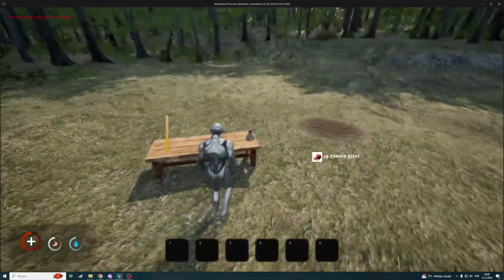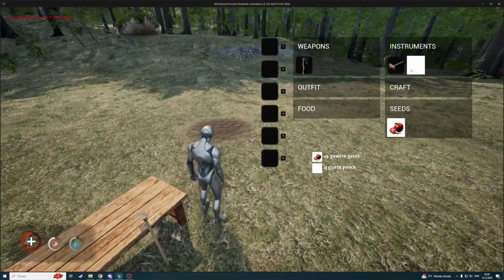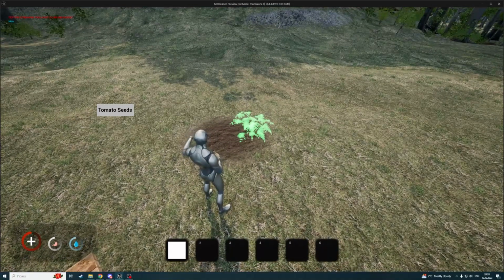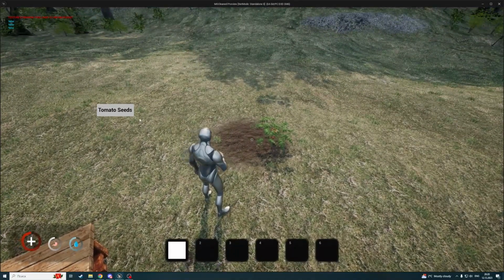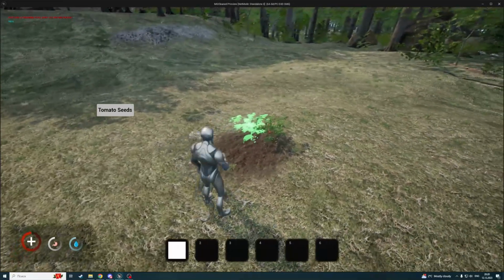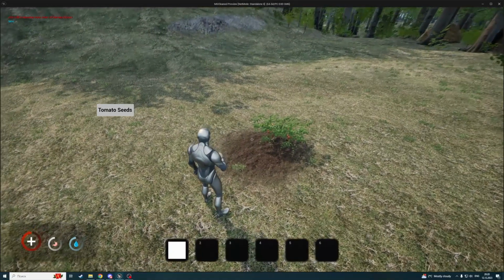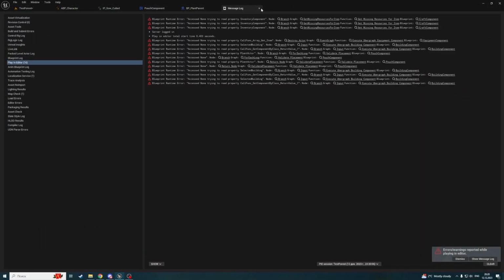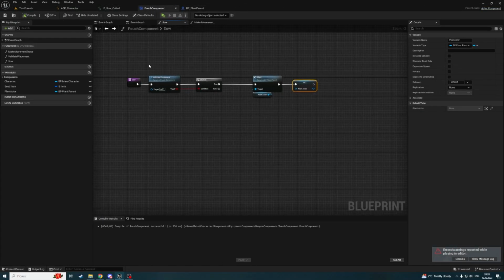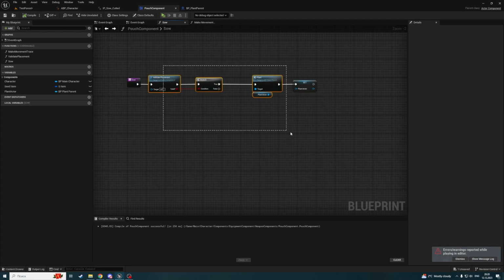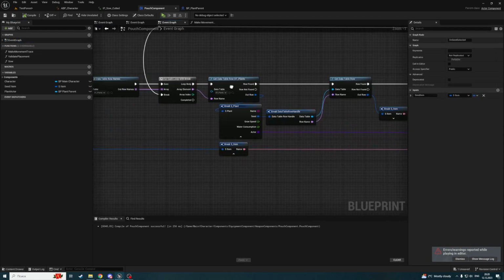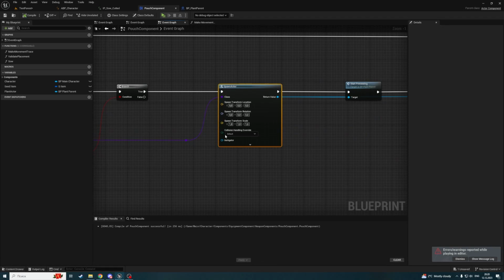So now we can plant a seed, but it doesn't look like a seed at first. Also, after sowing something, I don't want to select the plant one more time. I want a new template to appear and move it. So let's go to the pouch component, where I am validating placement and planting the current plant. I need to spawn this actor again.